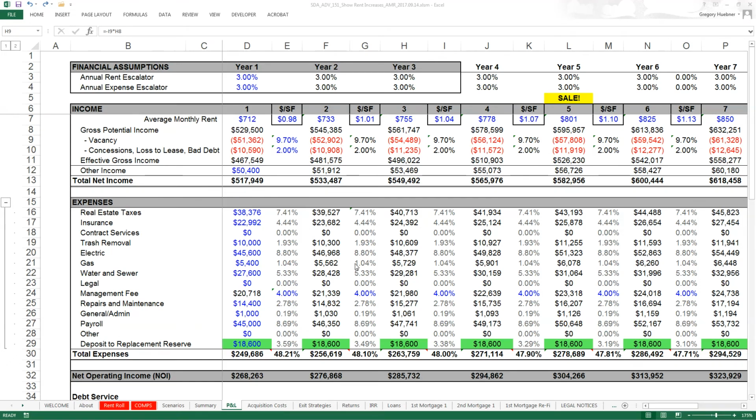So here we are in our analysis software. There's a lot of information here on the screen, but I'm just going to be focused on this income area at the top here. That's really all I want to be focused on right now. And so we're at $712 a month rent currently, and we want to get to about $825 a month in year 3.